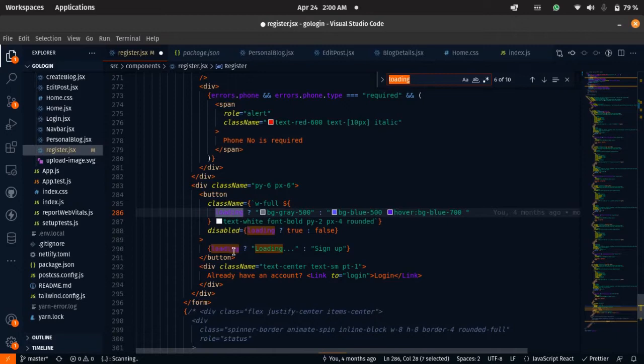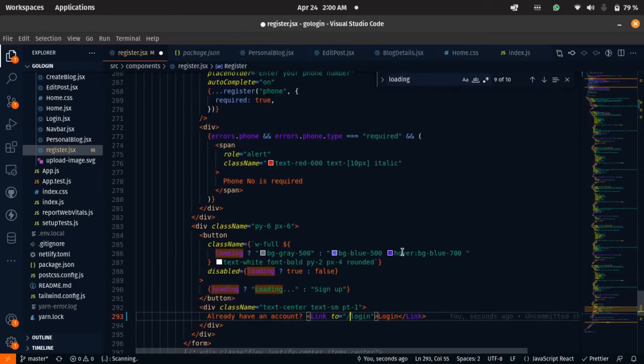Then if it is loading, I change the text of that button from sign up to loading. So when I'm sending the data to the database, I am changing the text so that the user will know that something is happening. It will not be as if nothing is happening on the page. All right, so that's why I use this loading.